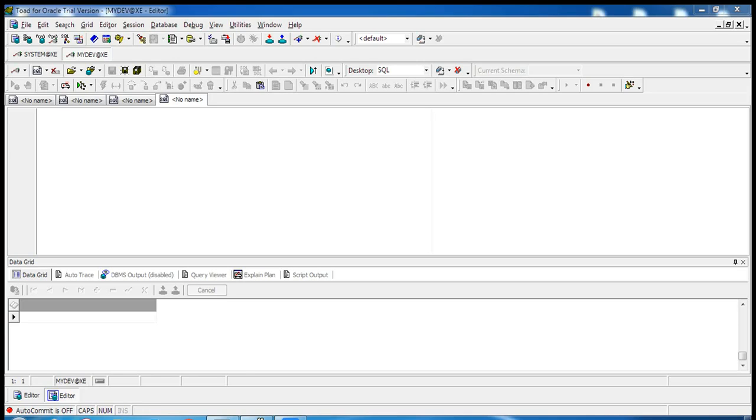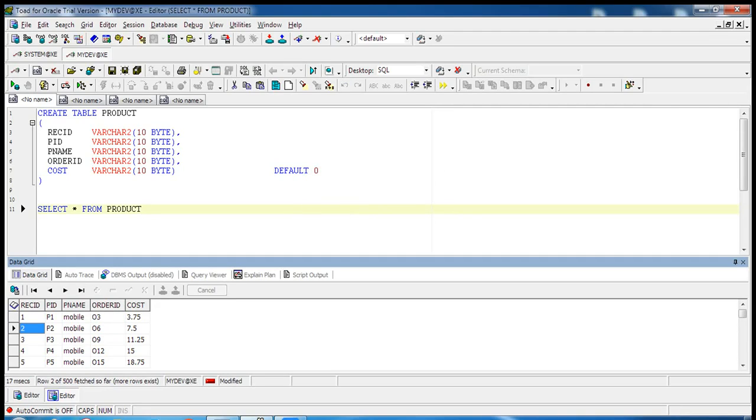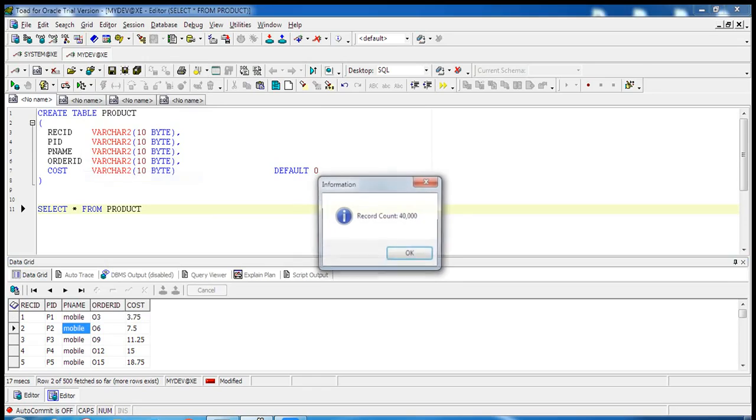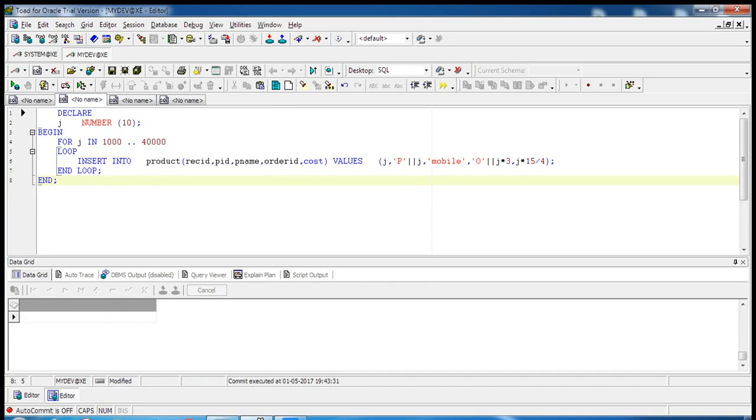So let's start. Here I have created a product table. Let's check the data of that product table. Here I have put some dummy data in the product table. The columns are rec id, product name, order id and cost. This is dummy data, and I have actually inserted almost 40,000 records in it to check the cost of the query. I wrote a loop and used that loop to insert data in that table, so you can do that also.